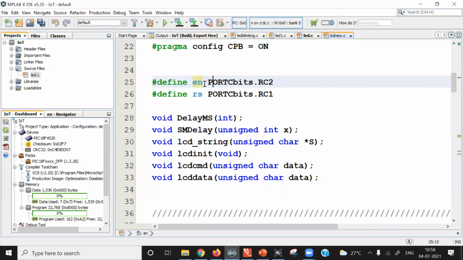So I have assigned a name to the RC2 pin, an easy to remember name. As RC2 pin is connected to the enable pin of the LCD display, I have given the name EN. EN stands for enable pin. RC1 pin is connected to the register select pin of the LCD display, therefore the name given is RS. And I have used this bit addressable instruction, PORTCbits.RC2. So PORTC is the name of the SFR, and for a bit addressable instruction, as I already mentioned, you type bits in lowercase, dot, name of that port pin. The name of the port pin here is RC2. So we have given the names EN and RS to RC2 and RC1 respectively.